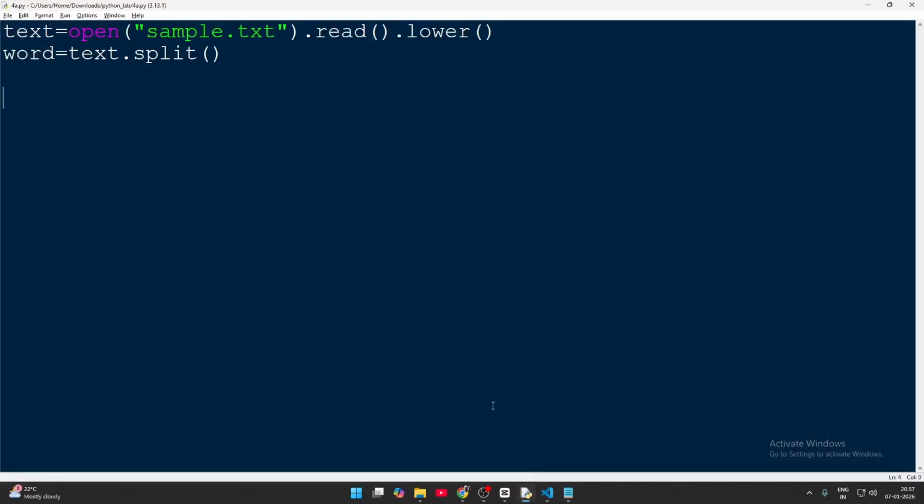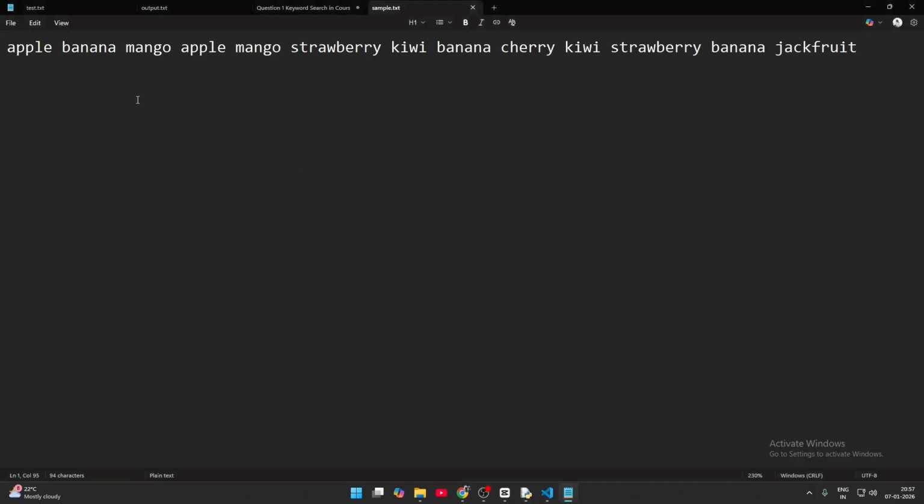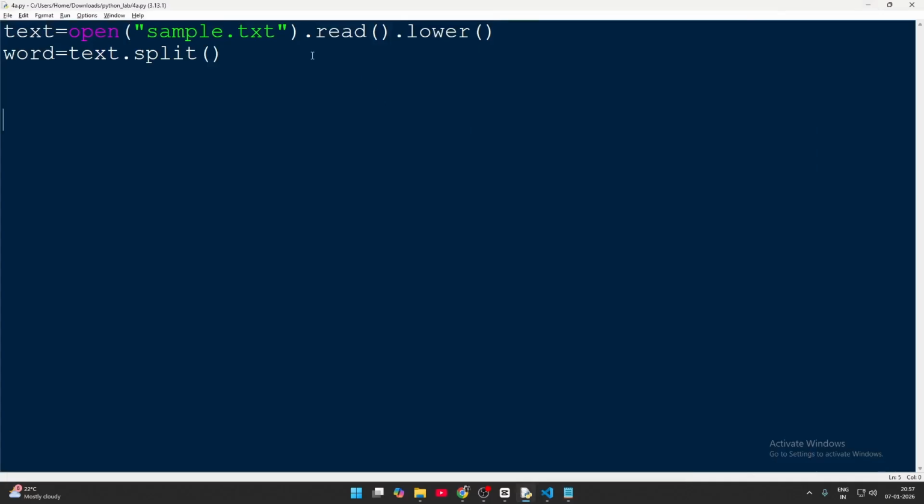So here we have to open the same file sample.txt with the open keyword, then .read. Read is a method which will read all the contents of the file at once, and then .lower will convert it to lowercase. So for each item within this text file, for example, if it has capital A apple and lowercase a apple, they will be treated as the same. So you don't have to worry about that. It's just a use case we have to handle.